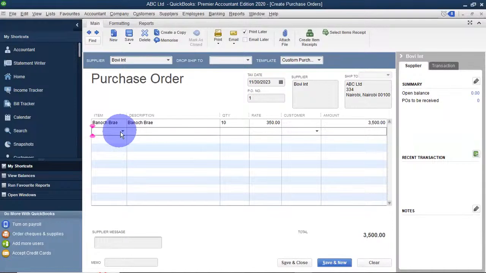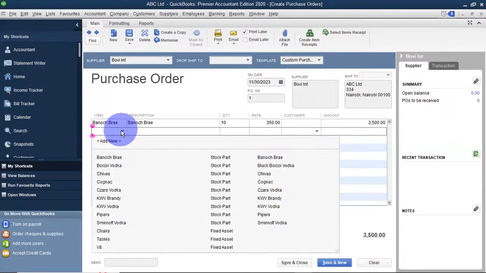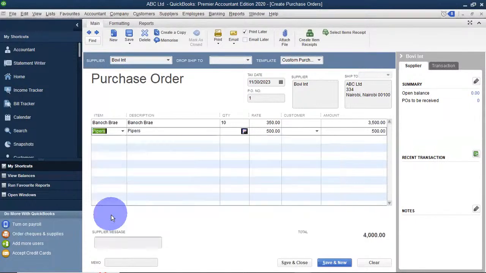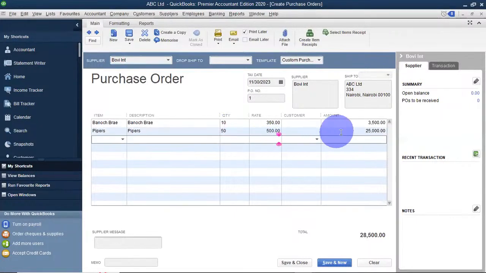If there is any other item that you are ordering here, click on the drop-down, select the respective item. For instance, Pipers. Choose the quantity. Maybe, for instance, I'm ordering 50 pipers. Everything is automatically put here.